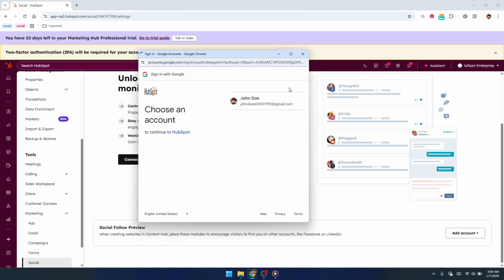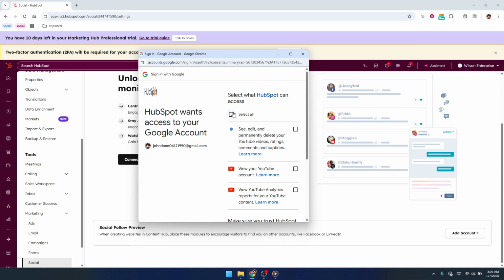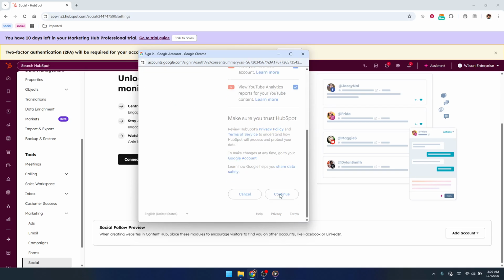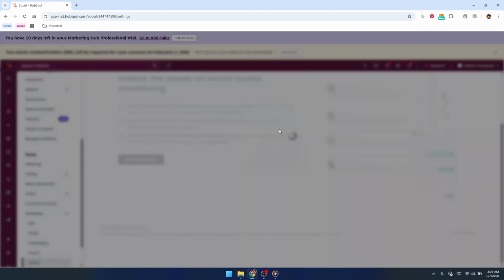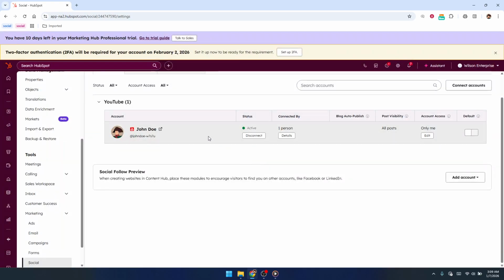Finally, HubSpot will ask you to set the reporting scope for that connection. You'll see an option to choose between All Sources or HubSpot Only. All Sources means your reports will include data from all activity on that account, while HubSpot Only limits reporting to content published through HubSpot. Choose the option that best matches how you want to measure your results, then click Done to finalize everything. Your social account is now connected and ready to use inside HubSpot.